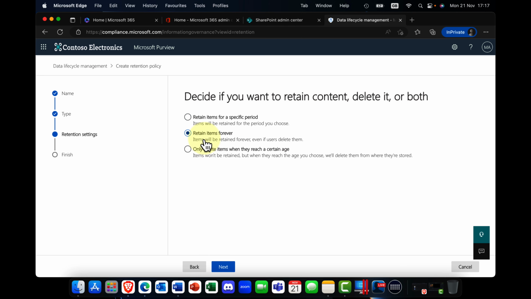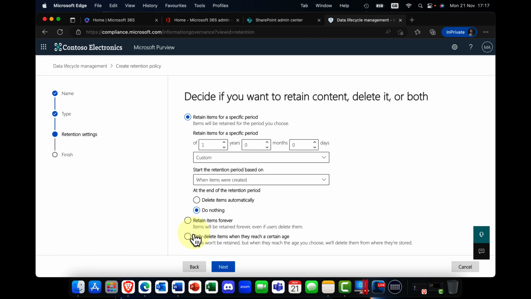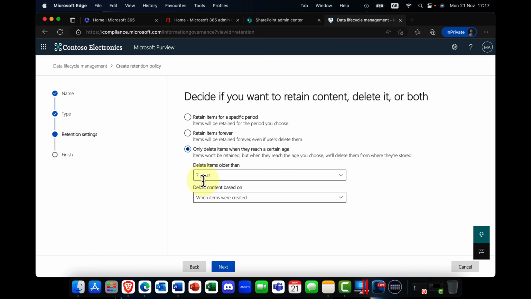You can also retain the item forever. Now, this is really important because this essentially is placing the item on legal hold. And only delete the item when it reaches a certain age. So I could just say, above all else, keep it for a year. At the end of that, delete it. All right.